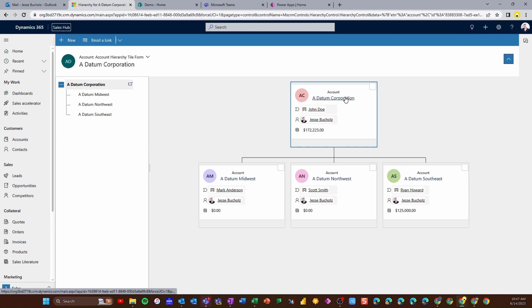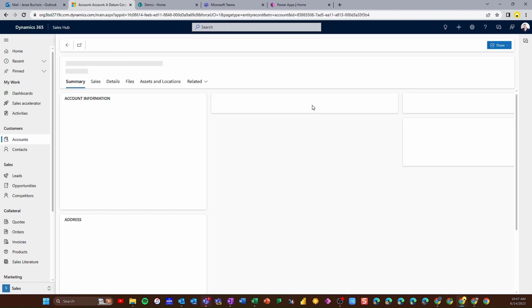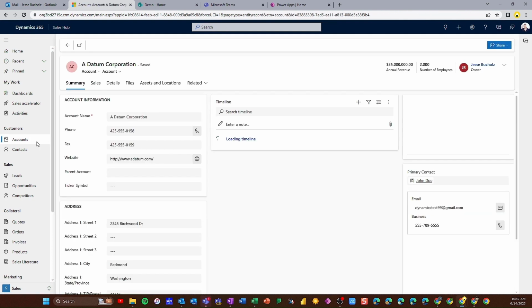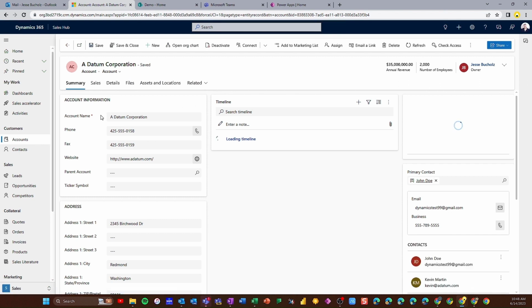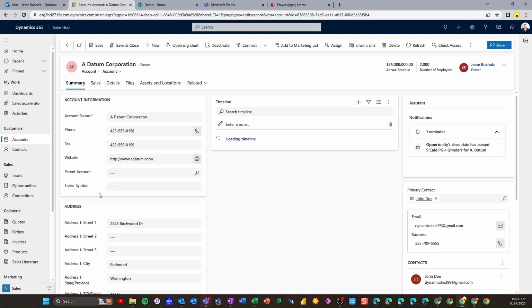And from there, if I want to drill down into an individual record, I certainly could. So I'm going to click on A Datum Corporation, and that's going to take me into the main form for that account. So with A Datum Corporation, this is some of the data that I want to capture. This form is very configurable.